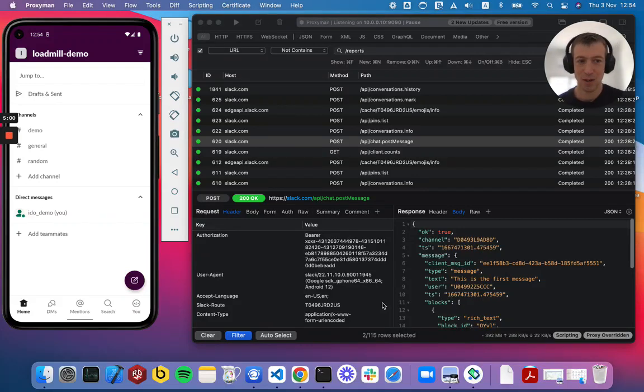Hello. Today I'll be looking at the Slack internal API. I use Slack daily. It's really interesting for me to look under the hood and see how it works. So as usual, I loaded the Slack Android app to my Android emulator, and I'm also using Proxima to proxy the traffic and look at the API.